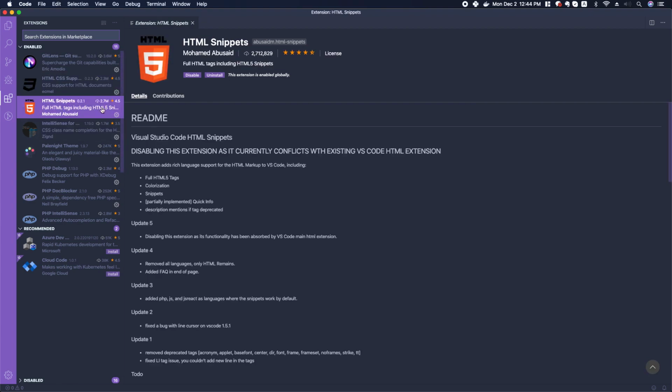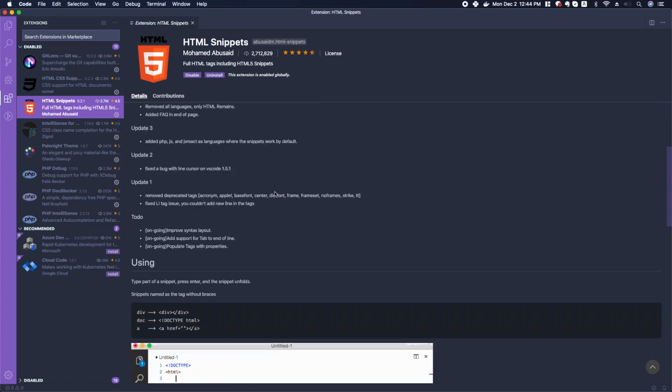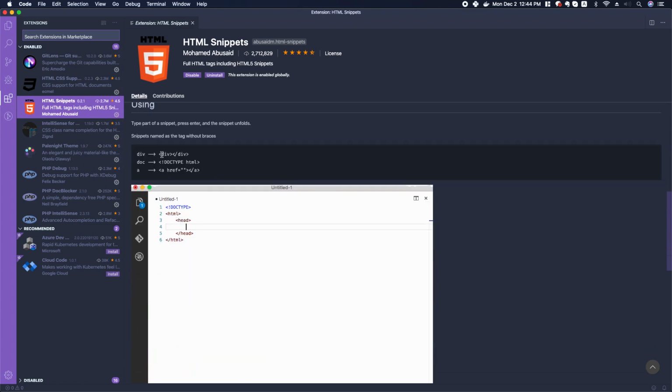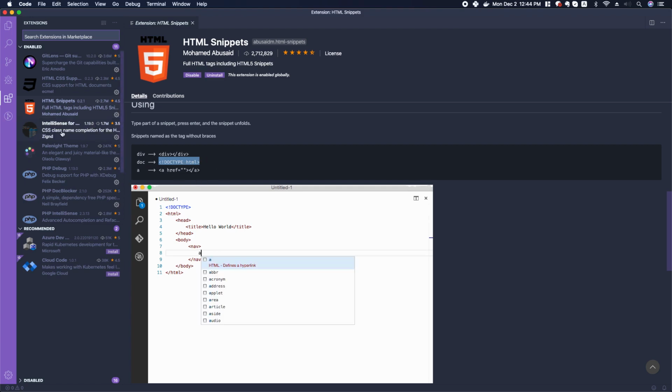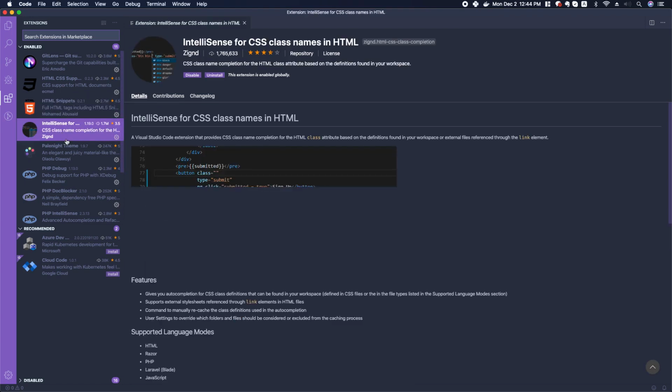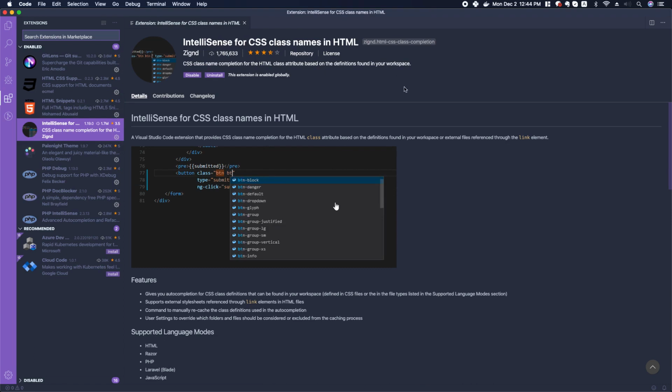We can add some HTML and CSS support. This adds CSS support for HTML documents. There's another one here called HTML snippets, which allows us to type very simple commands like div, and if you push tab or enter, it will change it into code for you. So you could type doc, enter, and it changes it into doctype HTML. A couple of other things we want is IntelliSense for CSS class names in HTML. IntelliSense will pop up this nice menu as we start typing our CSS class names.